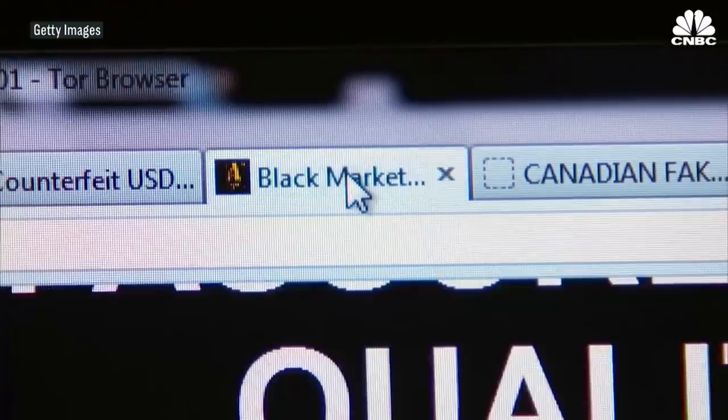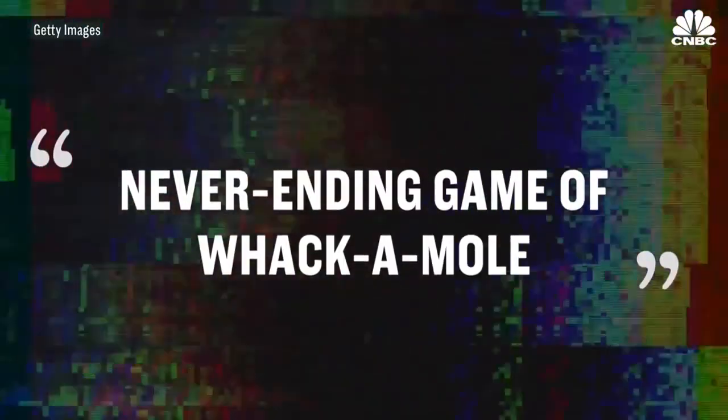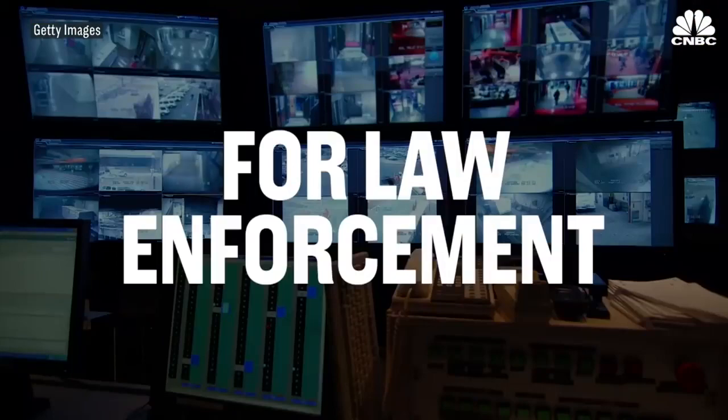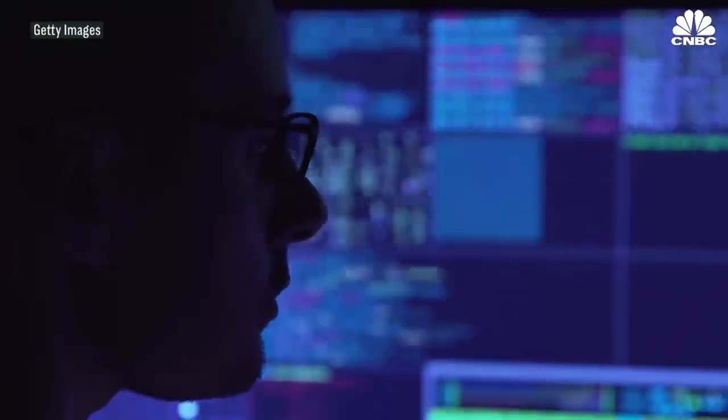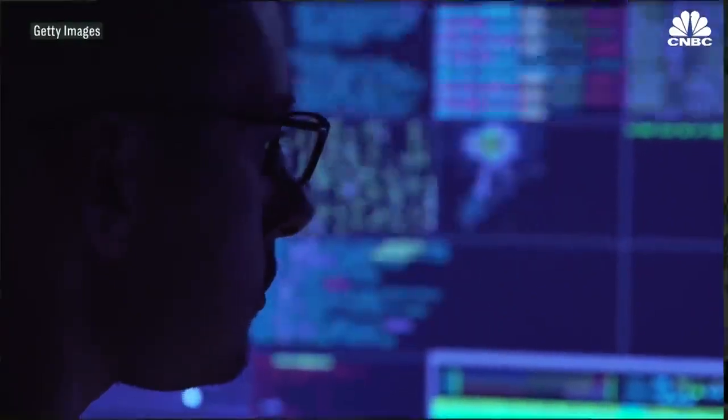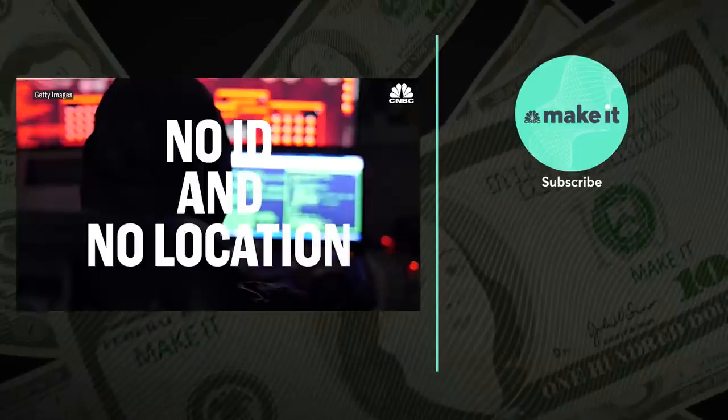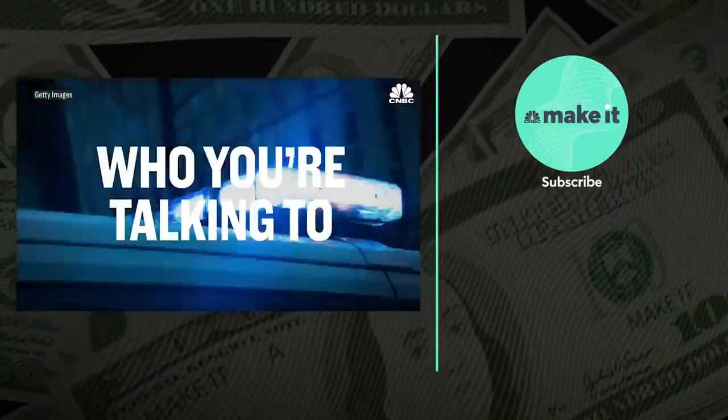Putting a stop to this kind of crime has been described as a never-ending game of whack-a-mole for law enforcement. But even with the odds seemingly stacked against them, the anonymity of the dark web can sometimes play to the law's advantage. No ID and no location means you never really know who you're talking to.